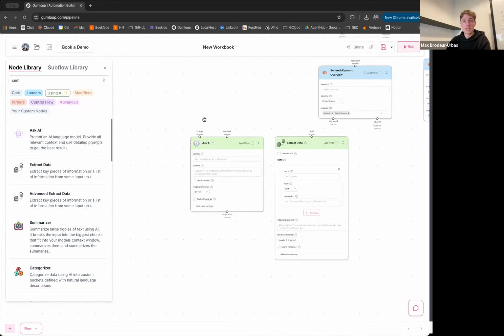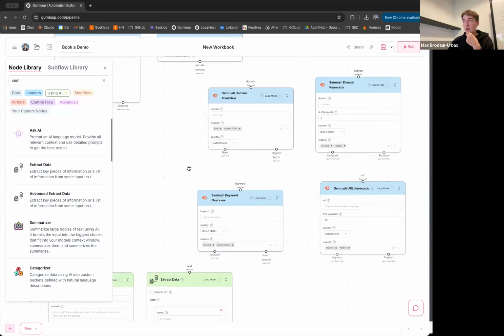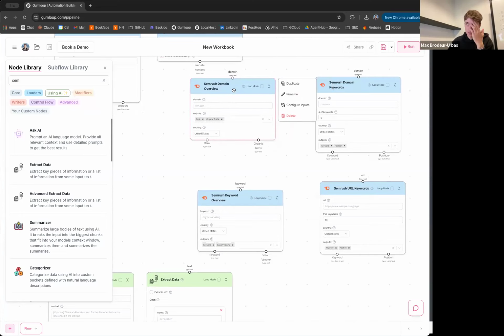I see a question in the chat that says, do we need to pay SEMrush and create a SEMrush account for using nodes, or is it included in Gumloop subscription credits? So we cover the cost for you with Gumloop subscription credits. It's all included. I'm not sure if we expose the ability to add your own API key yet.